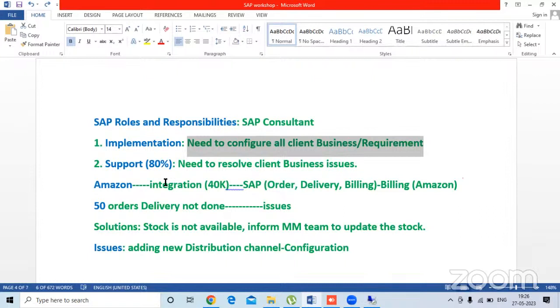Suppose unfortunately 50 orders are not created, or unfortunately 50 orders' invoices do not happen. In this scenario, the client asks our support, so we need to investigate where these 50 orders' delivery was not completed. Listen, for these 50 orders stock is not available. So we need to inform the MM team, and MM users will update the stock. Once they update the stock, the system will create delivery and billing automatically. Those are the support issues.